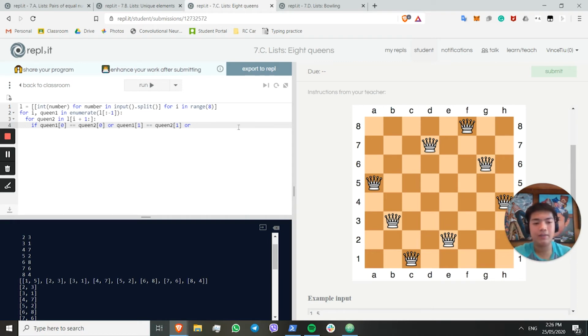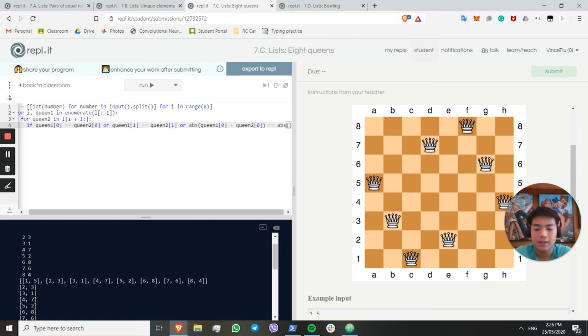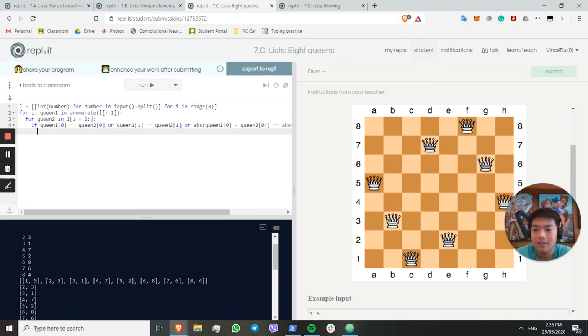So how do we implement this? Let's get the absolute value of the difference in their x-coordinates. So that's abs of queen 1, 0, minus queen 2, 0. This is the difference in their x value. Now we want to check if the difference in their y value is equal to this. So this would be absolute value of queen 1, 1 minus queen 2, 1. And if that's true, it means they're also able to threaten each other. Okay, that was a very long if statement, but now we can move on.